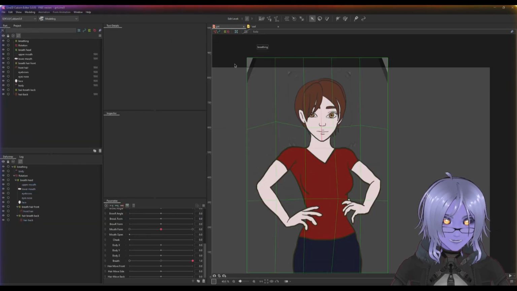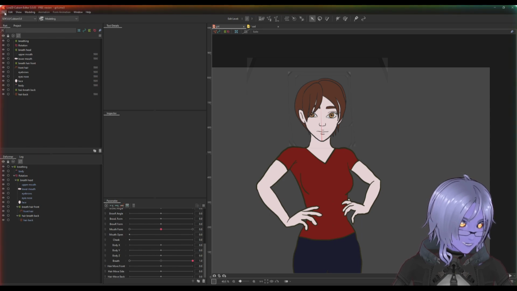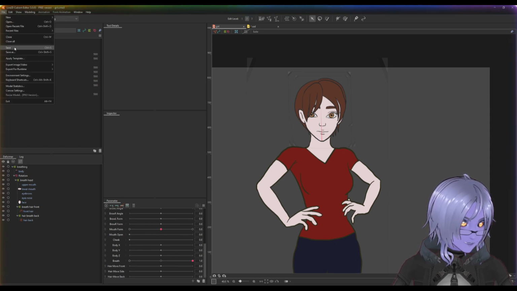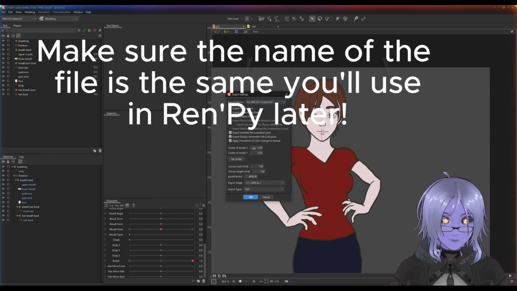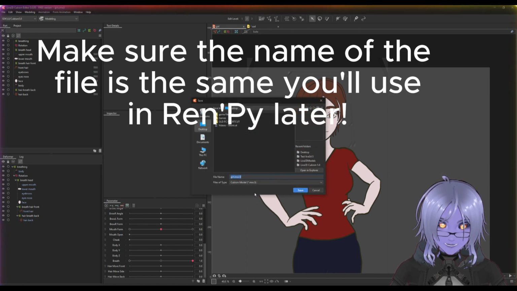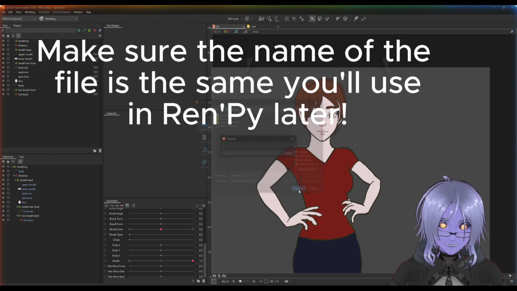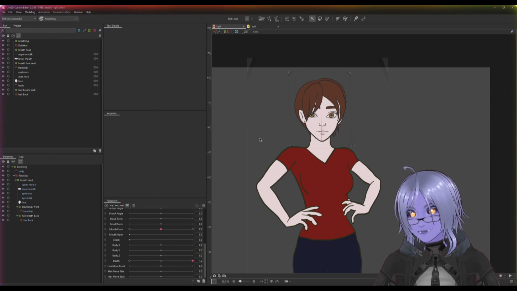Back in our main file here, we are ready to go. So we're going to go to File, Export, and export as moc3 file. Click OK, save, and you are ready to go.